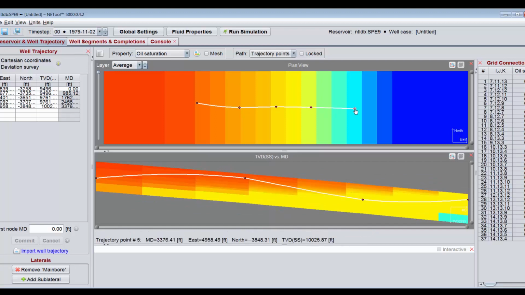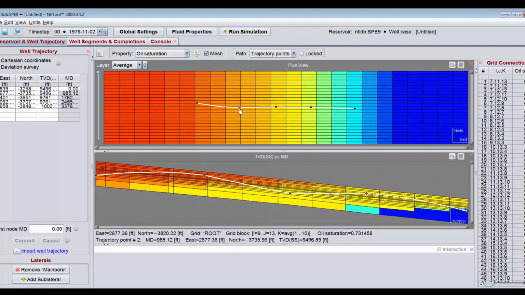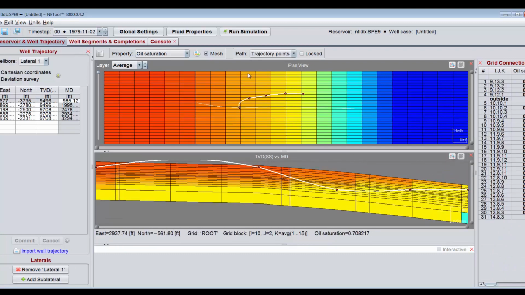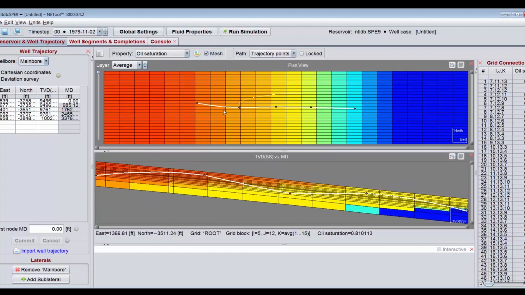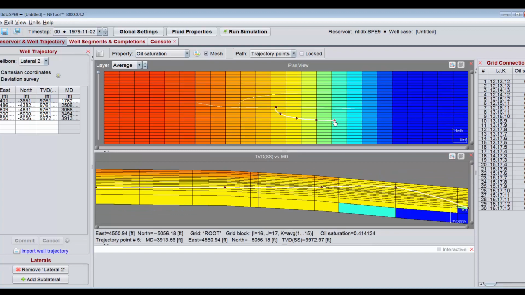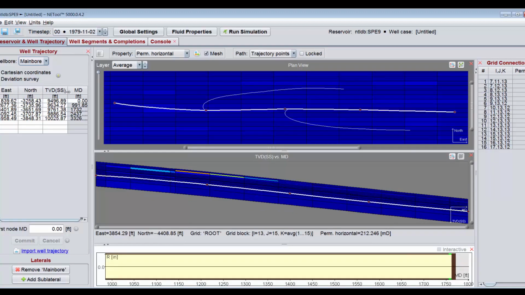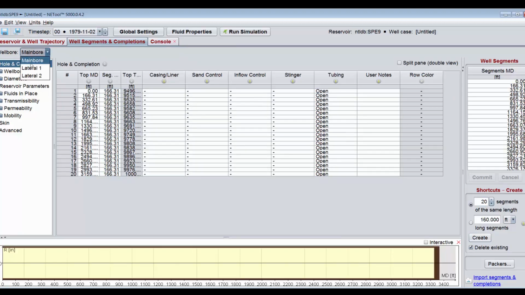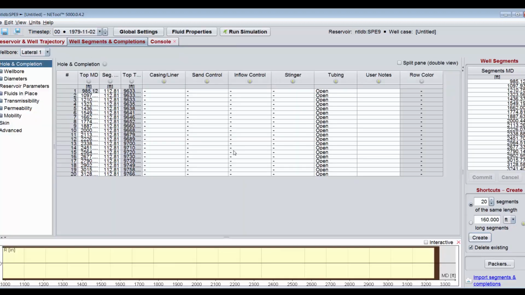So here in NETool I take a simple reservoir model, define a multilateral well in it. So now I have created a well with two fish bones and the main bore connecting them. The next step is to define segmentation for the main bore and laterals.